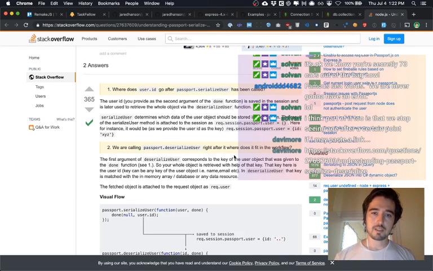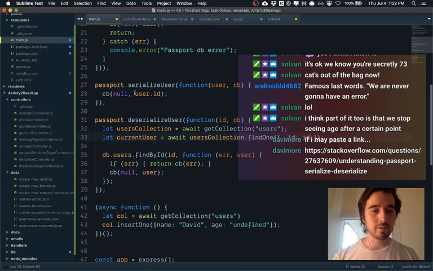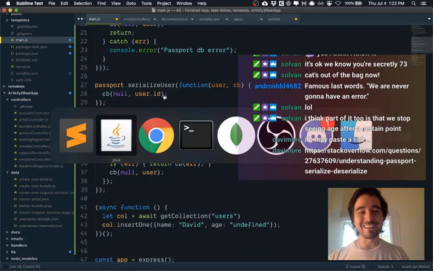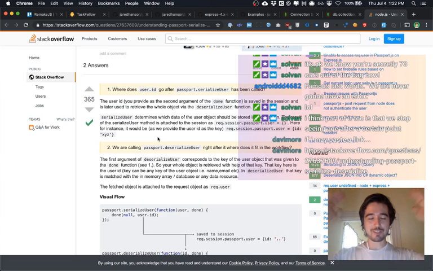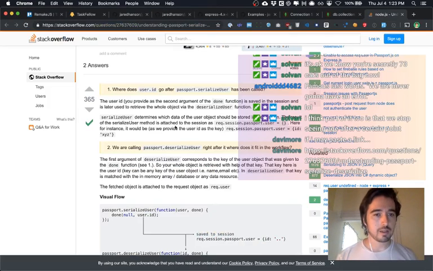The user ID is saved in the session and is later used to retrieve. Oh, okay. So here, I get it. Well, I get it on a very surface level. But I understood something. So here, this is going to be called before this one. And here we're giving Passport the user ID, which is the same ID that's coming back here. Okay, let's read through this.